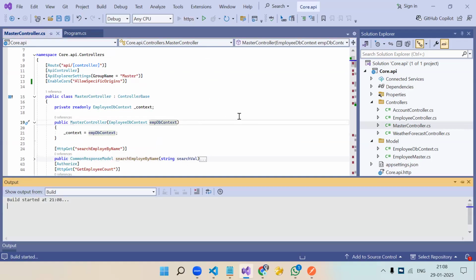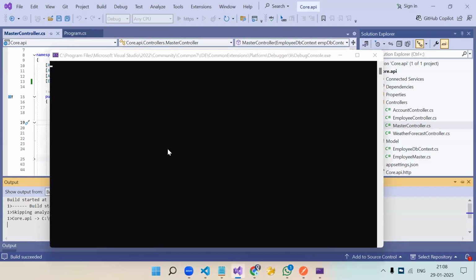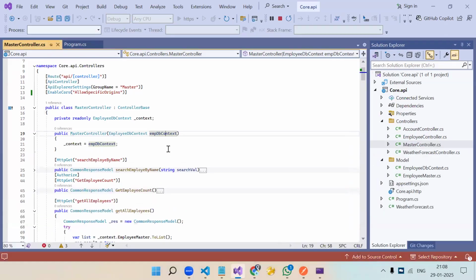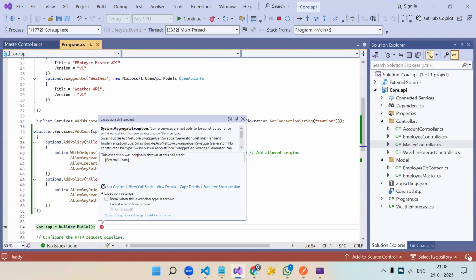Let's run the project. In previous versions, CORS was not provided by default in the .NET Core project. We had to install the library package, then we could use that CORS. But now it is there by default.